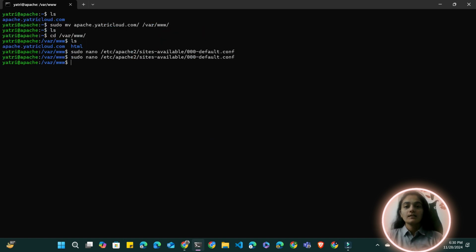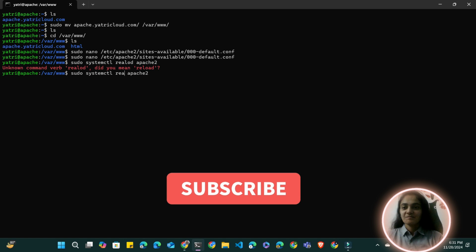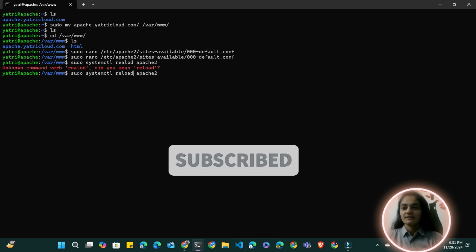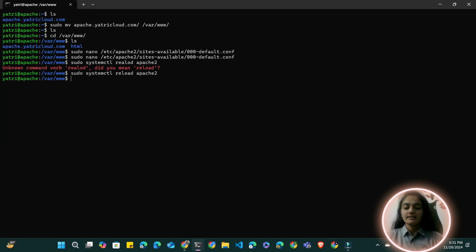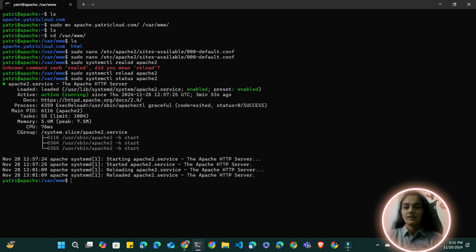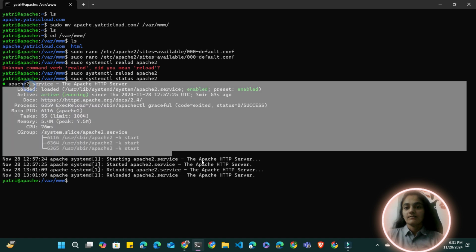Okay, now we have to reload Apache. So sudo systemctl reload apache2. Okay, my typo is here again, the reload spelling. Okay, so yeah, it's done. Now we have to check the status of Apache. So just remove this reload word and add the word status. Okay, so it is currently active and running.